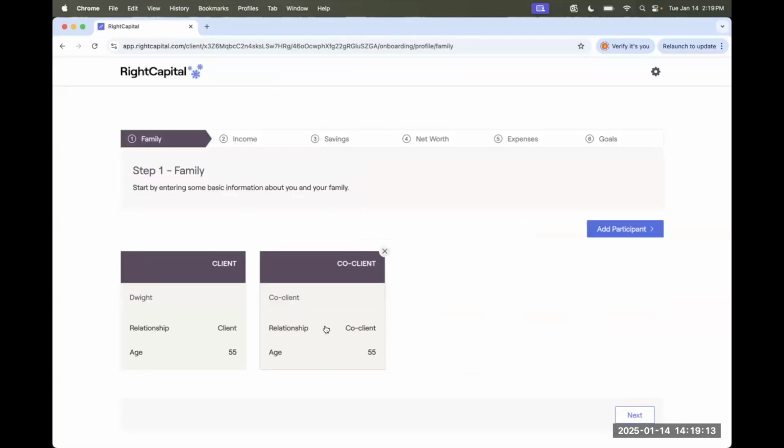When we do select that button, what that's going to be doing is bringing us to what is referred to as the initial onboarding flow. So right now we're using RightCapital's default for onboarding, which are those 6 initial steps of data entry. This is going to be just walking us through and holding our hand through creating the current plan for the client that we are planning for.